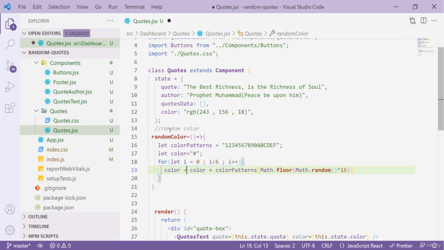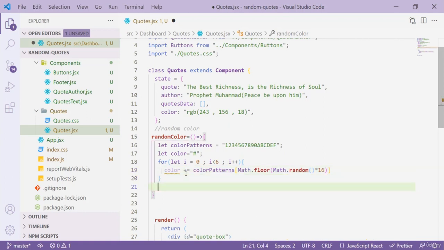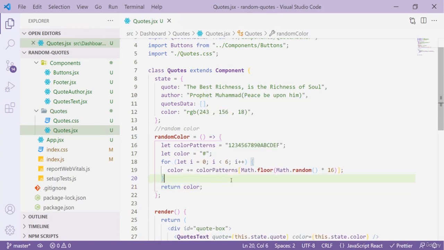So we can just refactor it a little bit, remove these colors and put up a plus sign. Okay, so color equals color plus color patterns. This color is holding a hashtag. So we'll be having different hex values for every iteration, right? So now let's return our color. So here is a function that is going to return different color values. Every time we call it, it is going to return us a different hexadecimal value based on the color patterns, and we are going to have different colors.